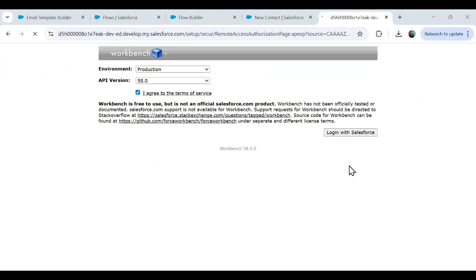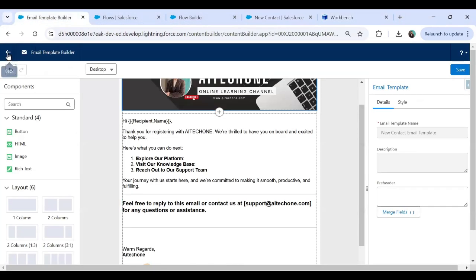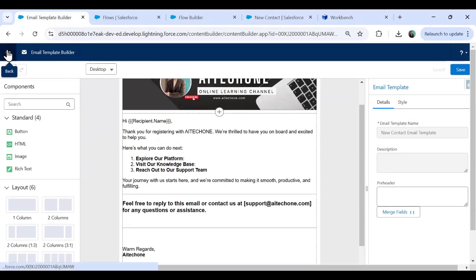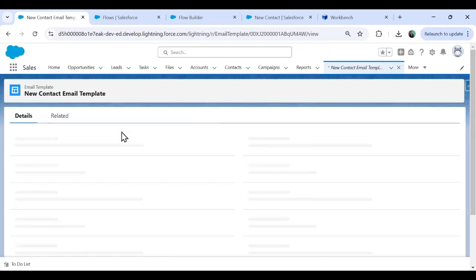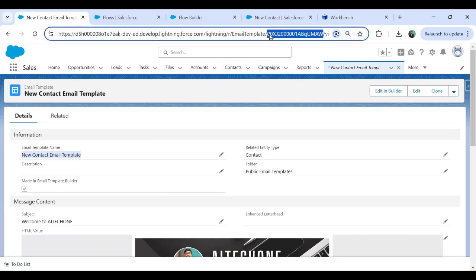And why I want you to fetch from the workbench, the reason is whatever template we have designed, let me save this template and go back. So the email template which we have designed here, the email template name, that's a label. I just wanted to know its exact name or the ID. So here's the ID. Either we can just track the ID from here. As you can see, that's the ID.